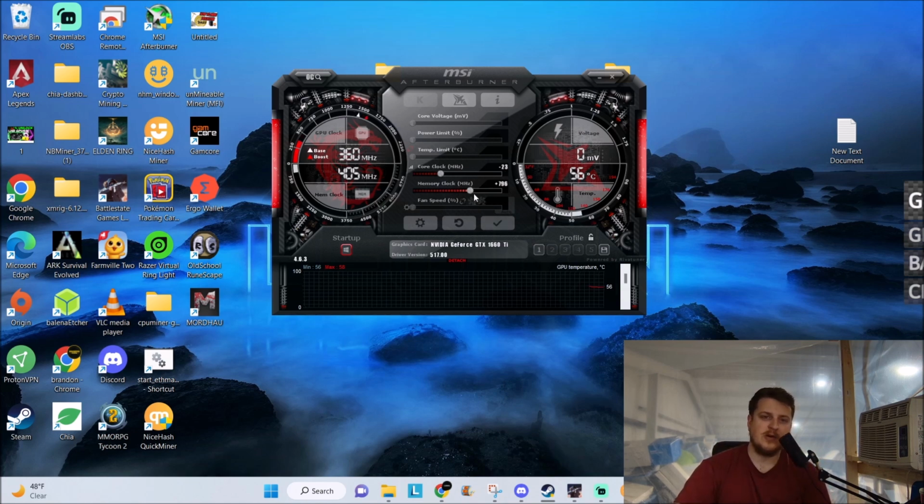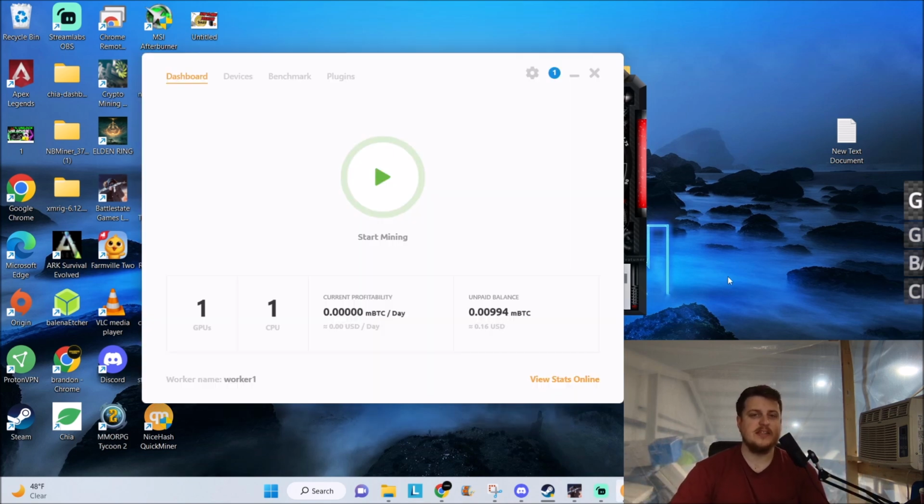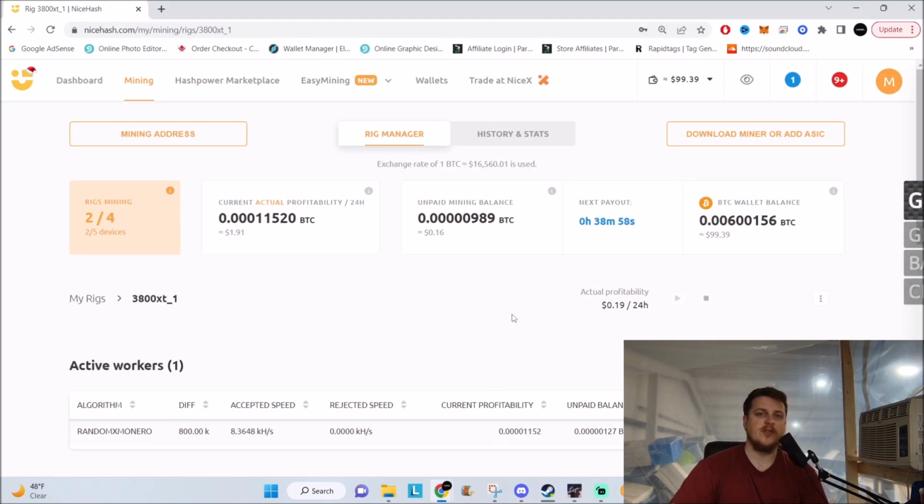You can bump up the core clock and then click save, and it'll bump that core clock up. Let it mine for a little while, and see if you're actually doing more hashes or more mining speed. And that's pretty much it, ladies and gentlemen. Then you're up and mining, and you're doing the crypto thing.